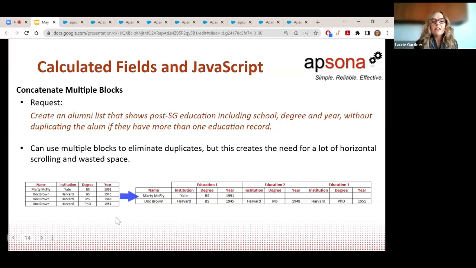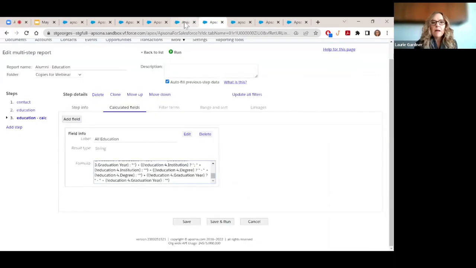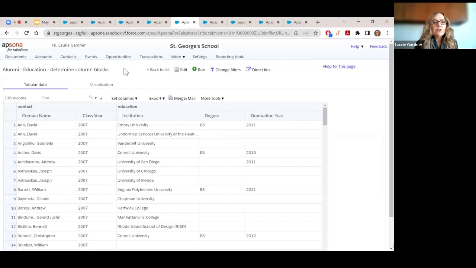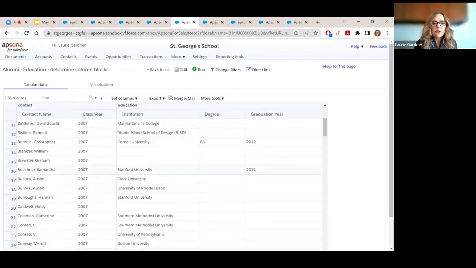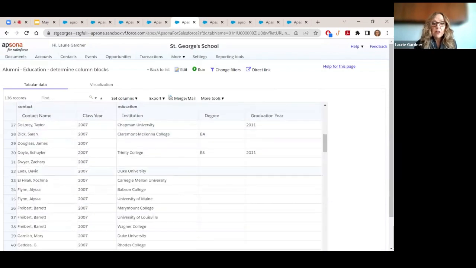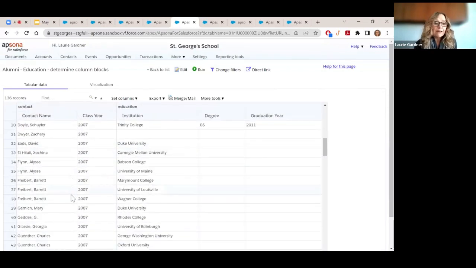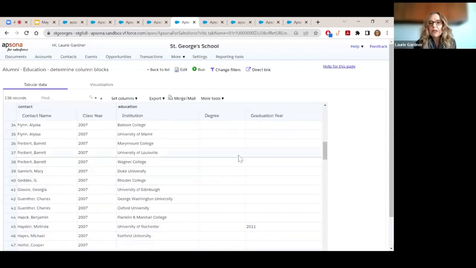Anywho. So we can convert this pretty easily using the multiple blocks feature in multi-step reports, which I'm going to jump over and show, if I find the right one, this one. So here's a general list. This is our class of 2007 and their education records. You can see we don't always have an education record, and for some, we have more than one. In fact, a lot of our alums, like I said, have multiple degrees. We don't always have the degree information, and we don't always have the graduation information.